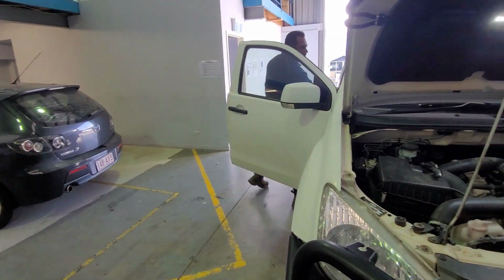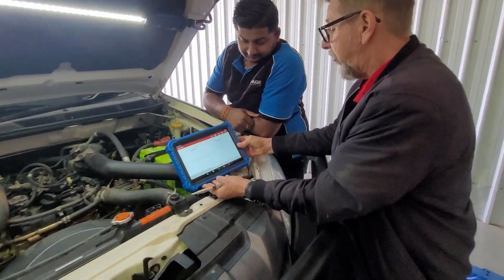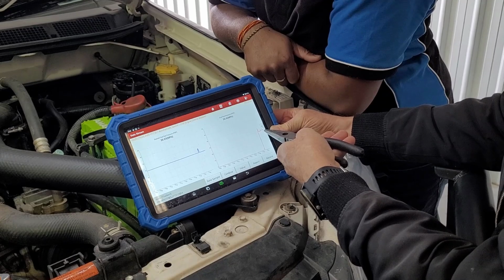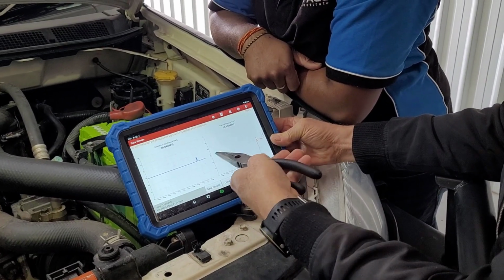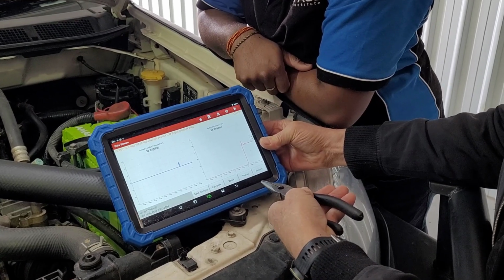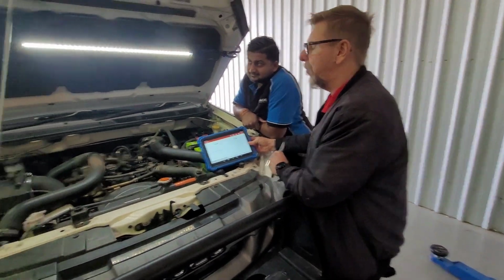So have a look at this. All right. So first off, we've got a fairly steady 30,000 kPa, or 30 megapascals. All right, now I'd like you to hold it on, say, 3,000 RPM for 2 seconds.